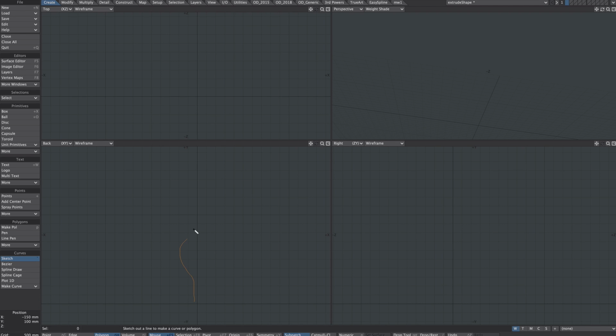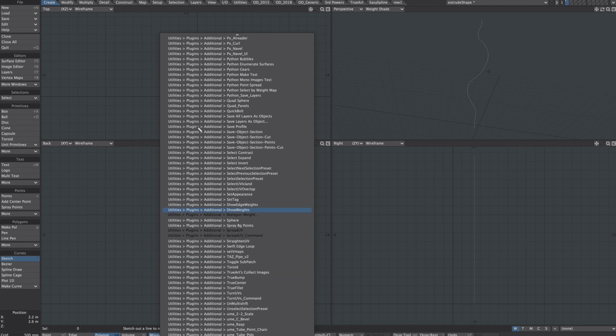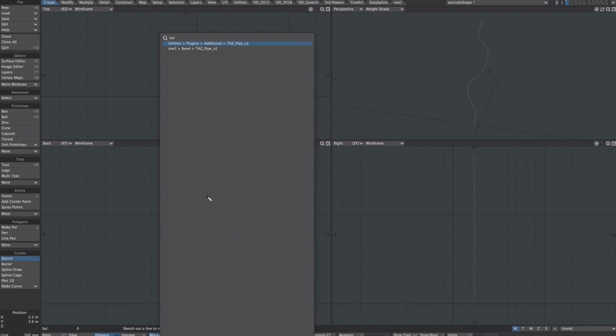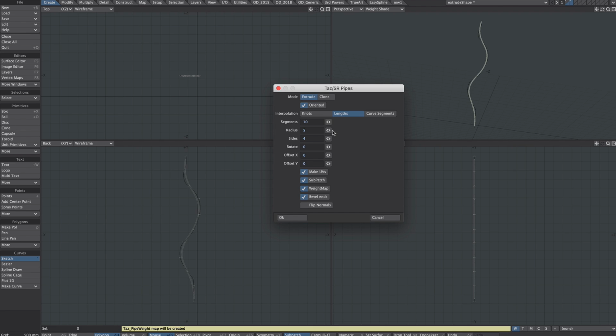Let's start with a simple shape. Great, first feature, Control Shift will now bring up all of the plugins that you have. So typing in what you're after, in this case TAS pipe. If I know what it's called, I don't even need the menus. Let's turn this lot off. Subpatch. Let's make it a bit wider.